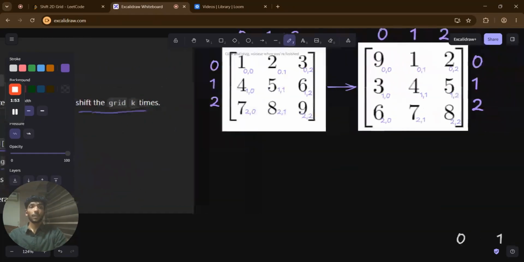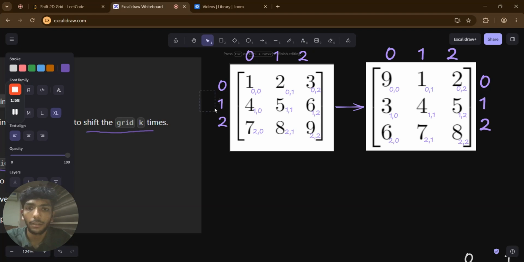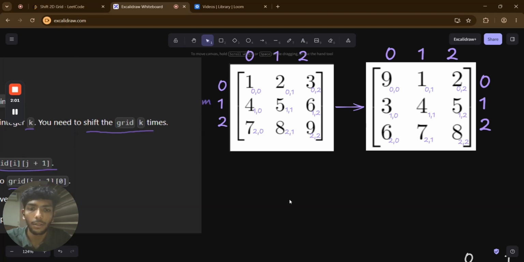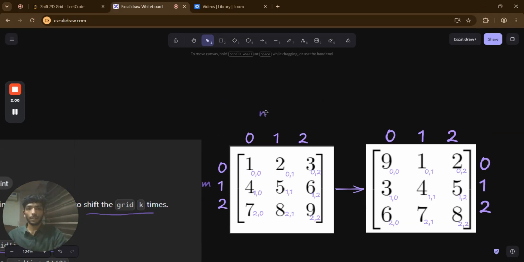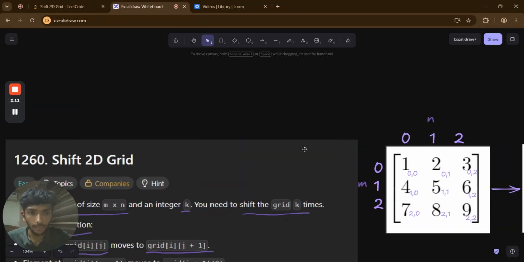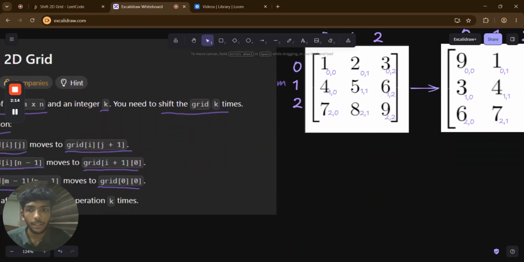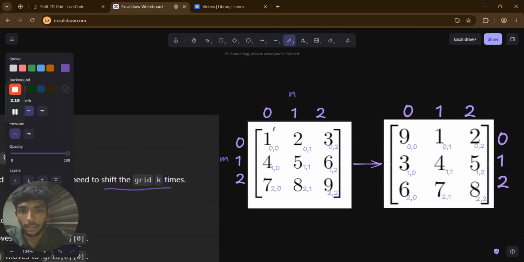So we will be given an m cross n grid. M is the number of rows and n is the number of columns. We need to perform the shift operation k times, and in each shift operation the number at the current element position is shifted to the next position. You can see it here. One was here and after shifting it came to this position on the right side.